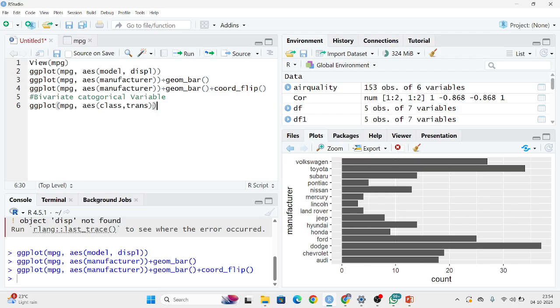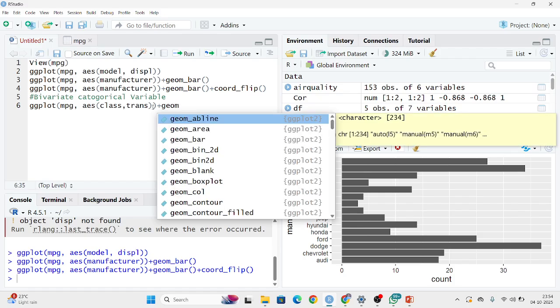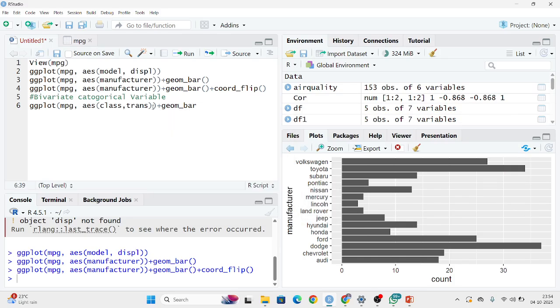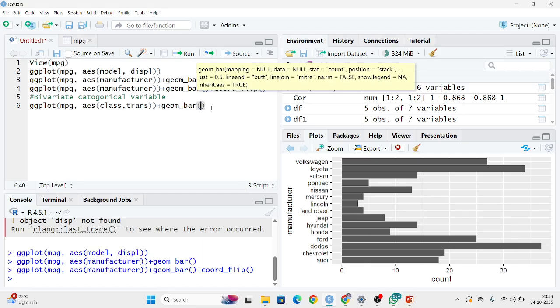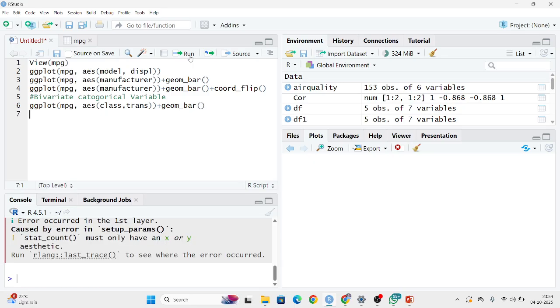So we are defining two categorical variables. Now geometry I am adding as bar again. If I run this, you can see I am getting an error. Why am I getting an error? Because in a bar plot, we should define only the x-axis. We cannot define the y-axis, because along the y-axis the count is always considered, and that's why I am getting an error.